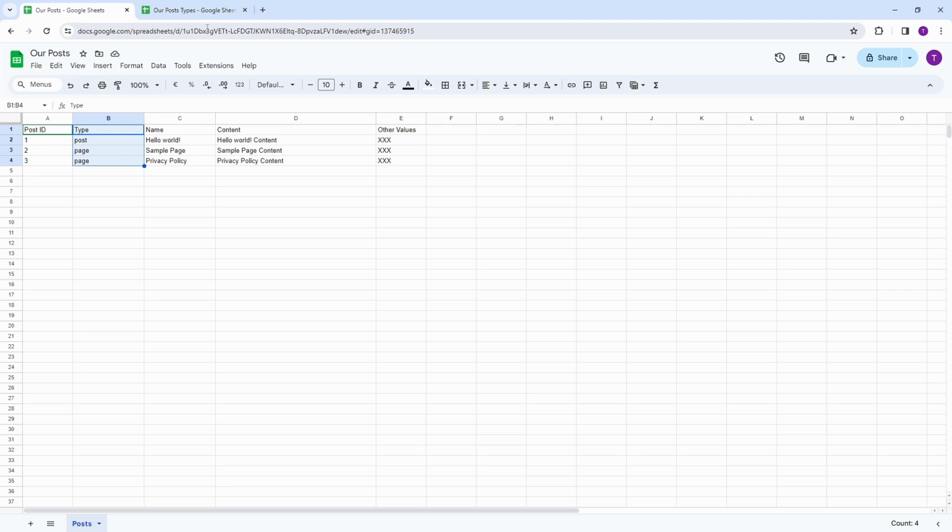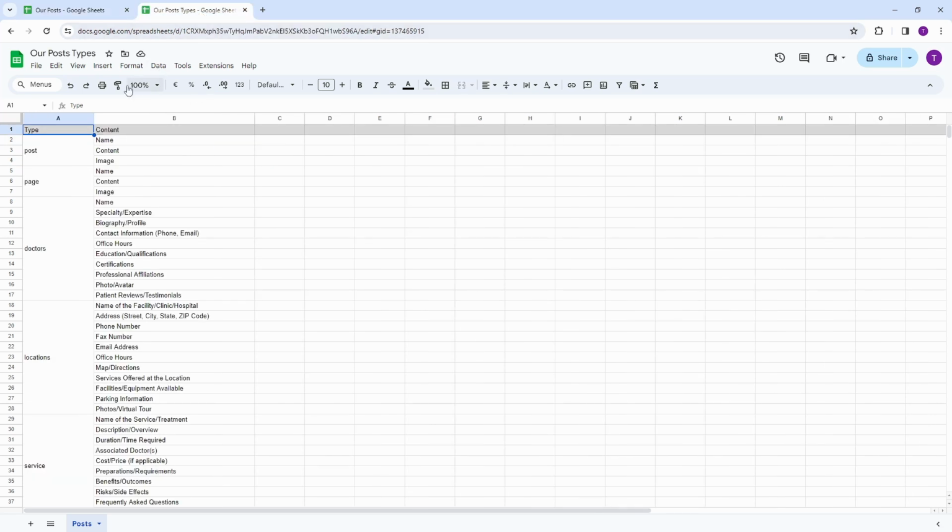For that, let's look at this Google Sheet, which gives us an example what content is included in each post type. In here, I just threw in some examples on what each of these types could contain. Currently, our posts of the type post contain the same content as our posts of the type pages, which is the name, content, and image.